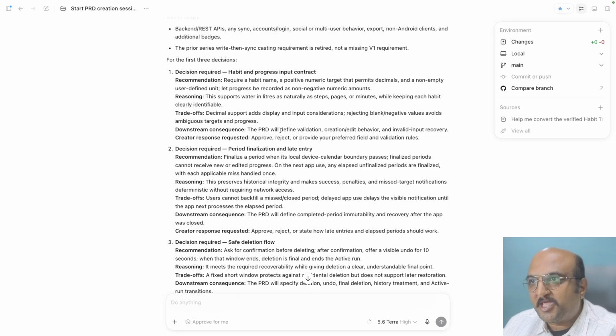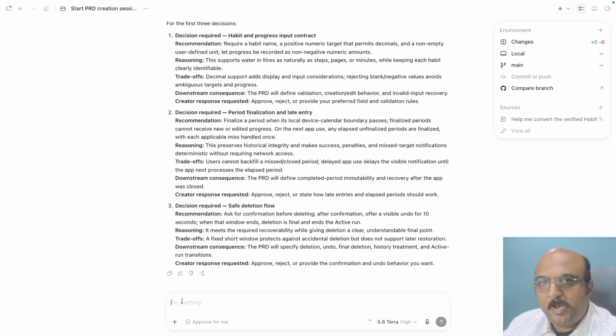Now, why is it giving it this way? Because the prompt that I had written had specifically asked it to suggest the recommendations in this format. So let me quickly go through all these things. A few moments later. The recommendations look fairly well reasoned. So I will say go ahead with the recommendations.